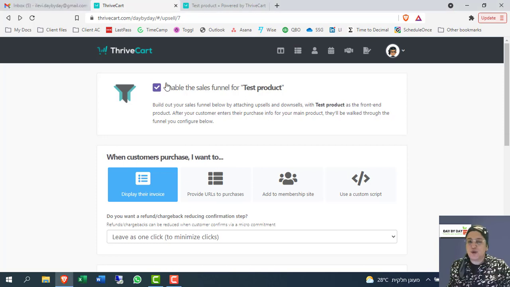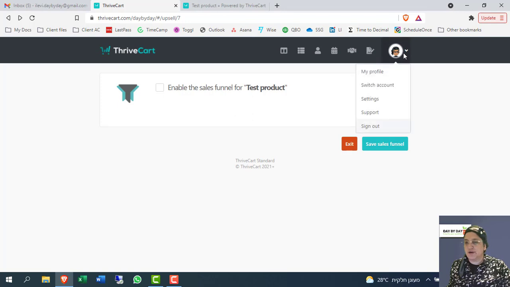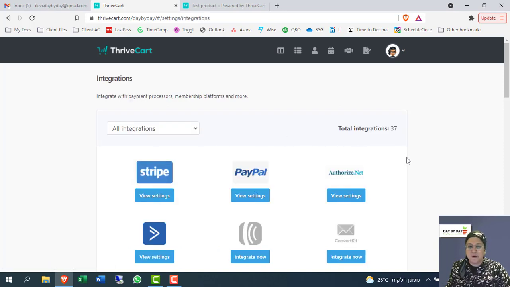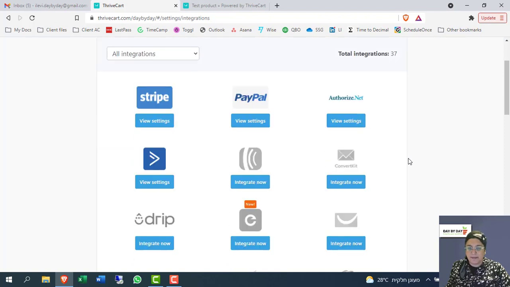Before I go, I want to show you one more thing. I want to show you how to create integrations, or at least what integrations are available. So if I go to settings and then I click on integrations, what I'll see is the entire list of options that ThriveCart has. You have Stripe and PayPal. These are my payment processing.